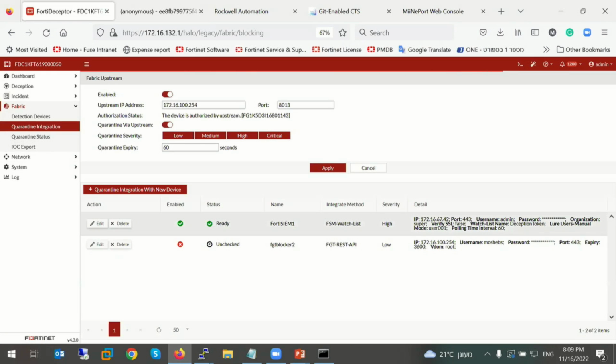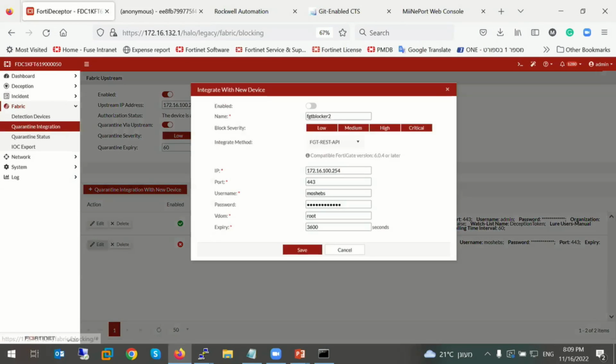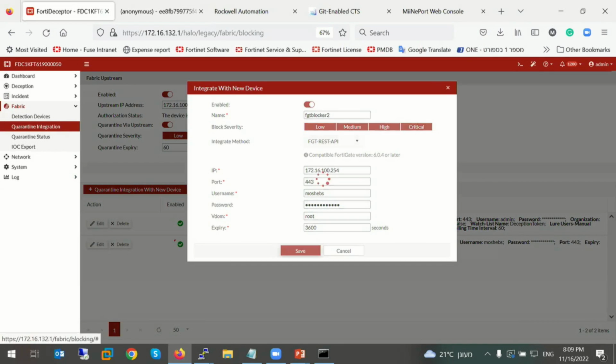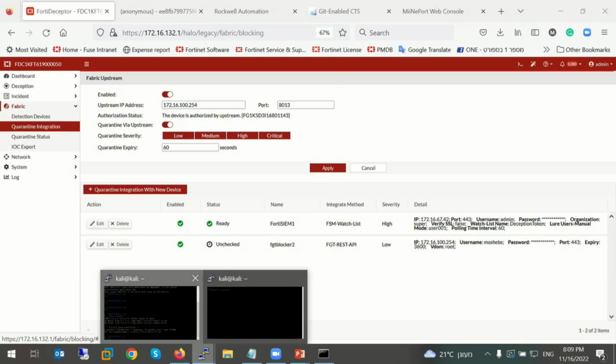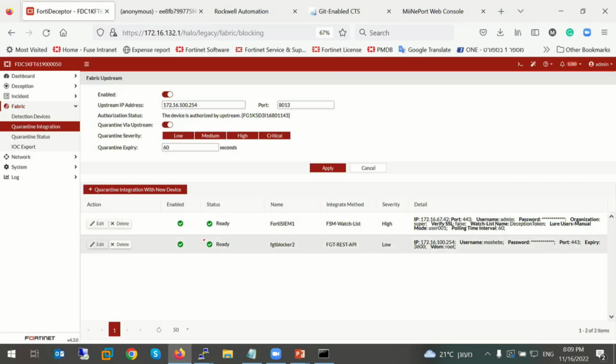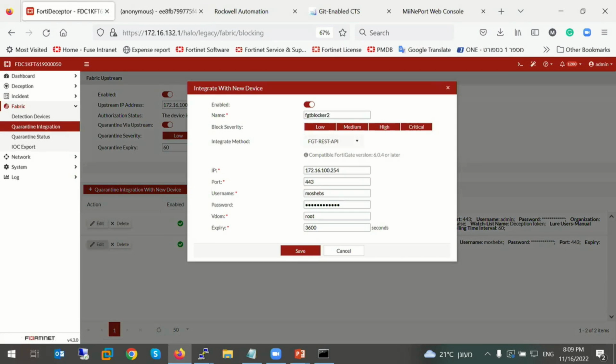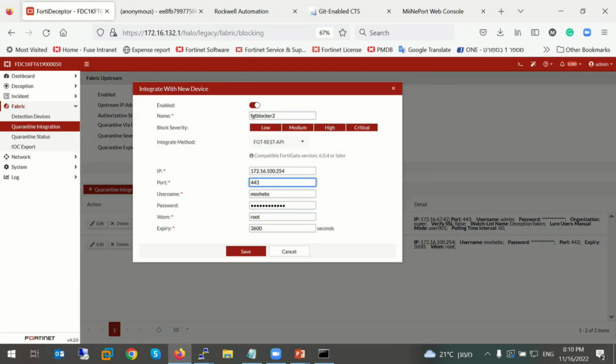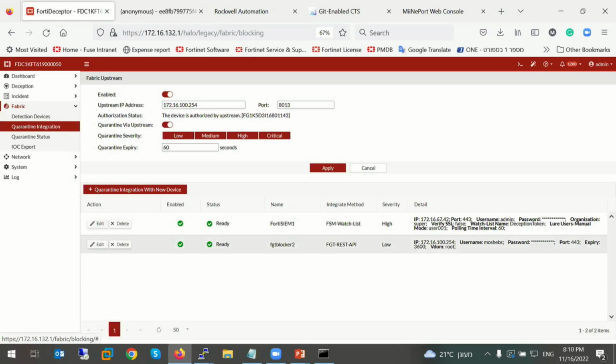Let's see it in action. We speak about the Fabric. We are proud of our Fabric in Fortinet. Let's see how we do it in real time. So I will enable the Fabric integration with FortiGate, and I will open two consoles here. Look how simple it is. I make the integration. You can see on the edit the firewall IP, port, username, password, VDOM root, and expiry. I choose that the moment he touches the decoy, meaning any kind of severity, just block the attacker.